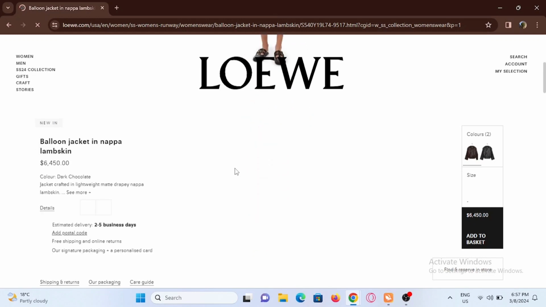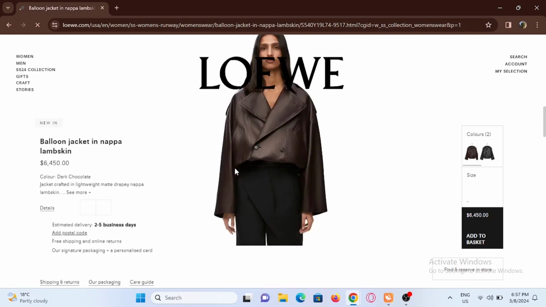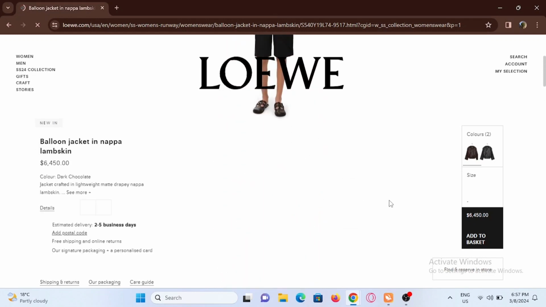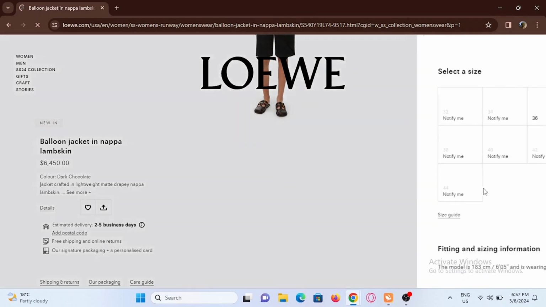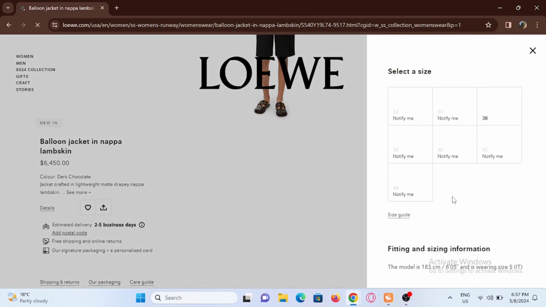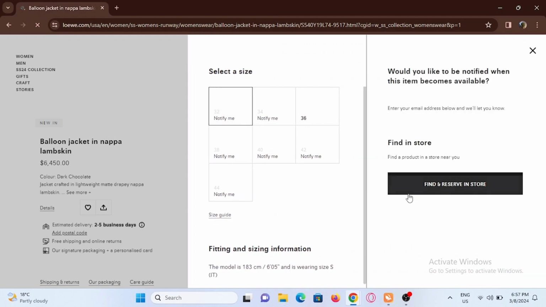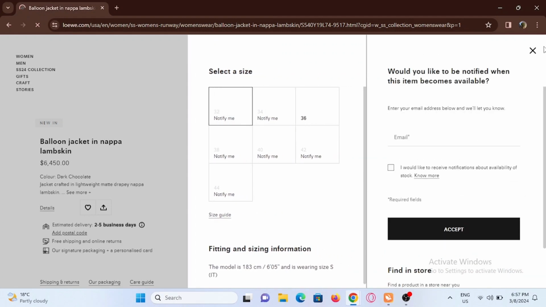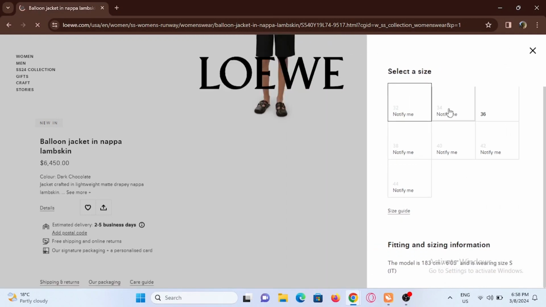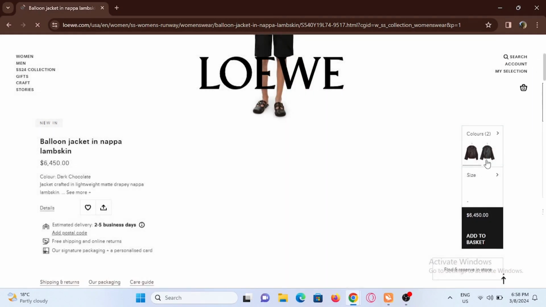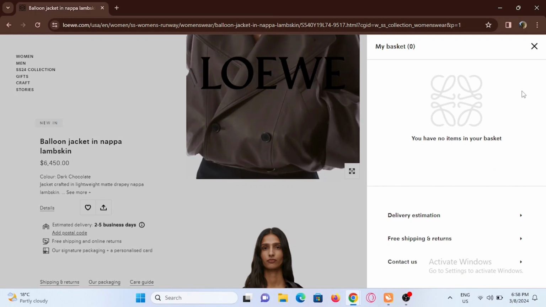At the side, you can select colors and size. Make sure you select your size, otherwise it will not let you purchase. Once you have selected the size and the color, then you have to enter your email address and sign in to your account. Once you are signed in, when you are checking out, you will see your grand total.